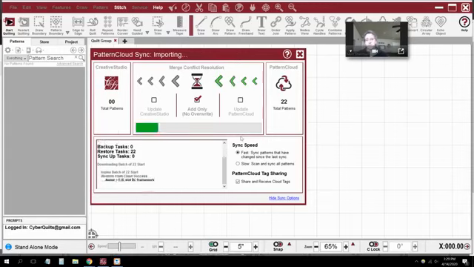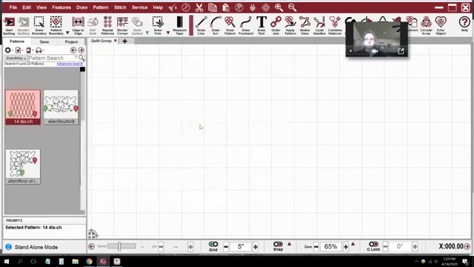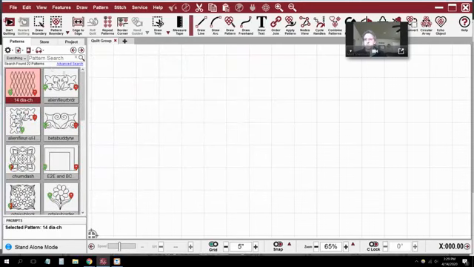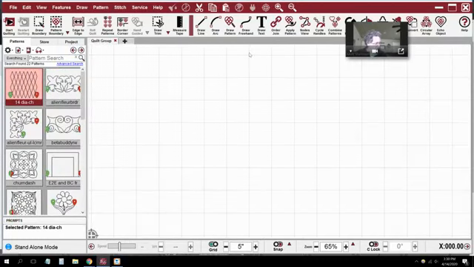And then we wait for a little bit. If you have hundreds, it can take a little while. And there's all those patterns, all 22 of them that we had in PatternCloud. And the syncing process is very similar in Elevate.